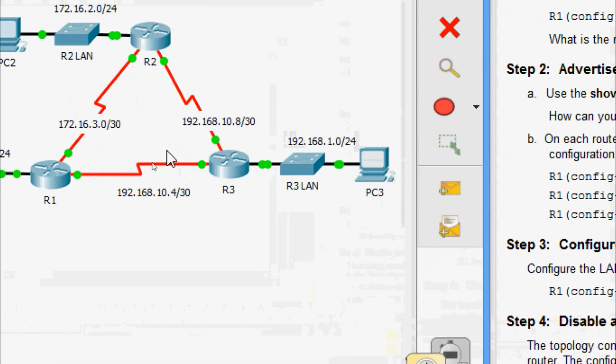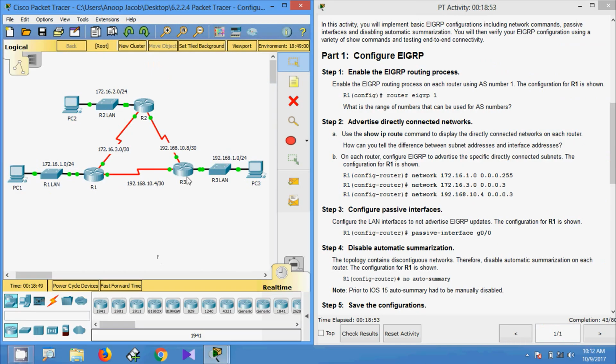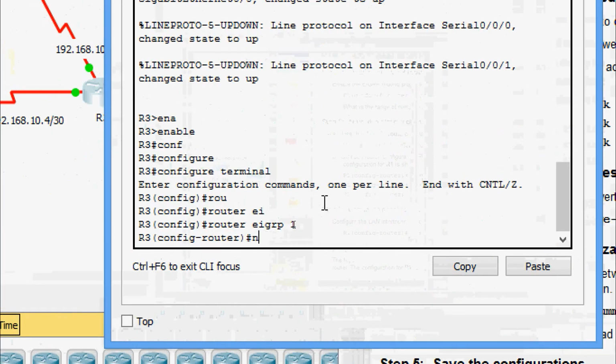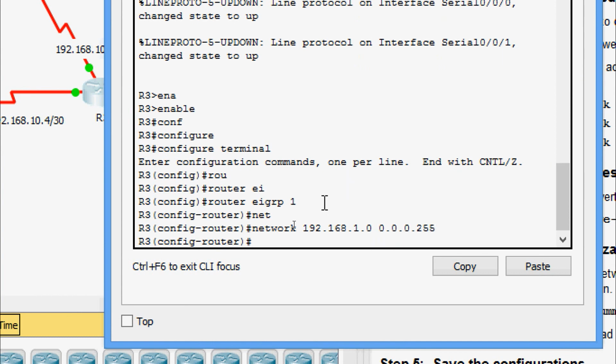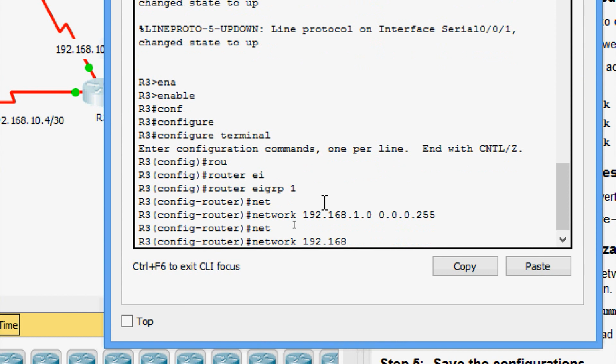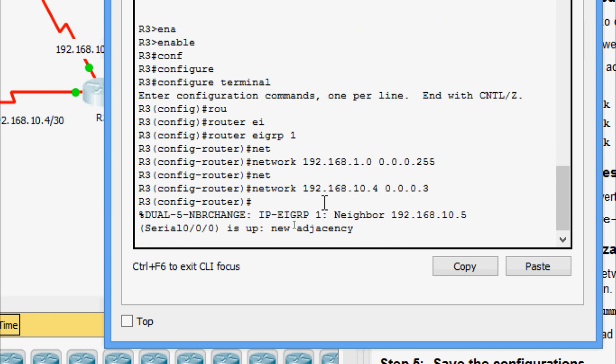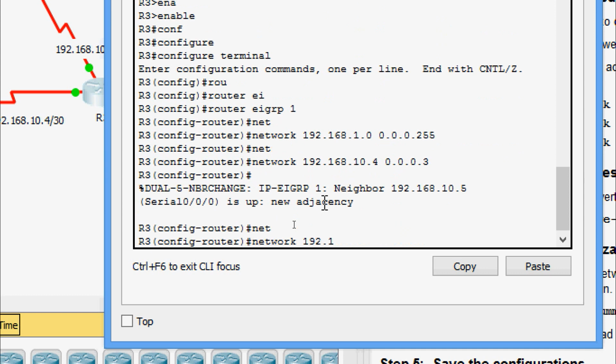Coming to R3, here we can see three directly connected networks: 192.168.1.0/24, 192.168.10.4/30, and 192.168.10.8/30. Right, we will configure on R3 now. Coming to the configuration, here we are going to give the network 192.168.1.0 and the wildcard bits 0.0.0.255. The next network is 192.168.10.4, and the wildcard bits 0.0.0.3. And the last network 192.168.10.8, and the wildcard bits 0.0.0.3. Right.